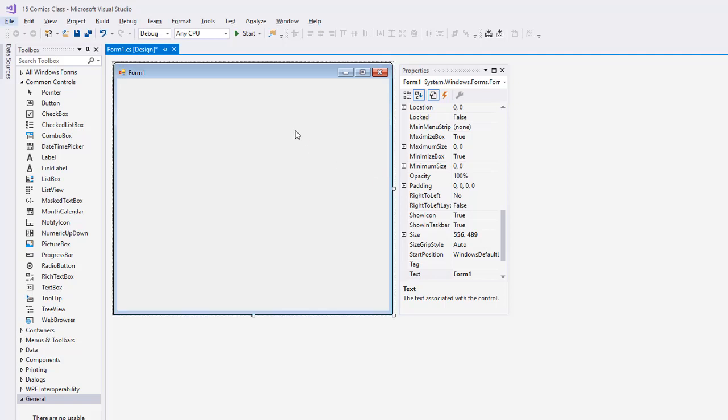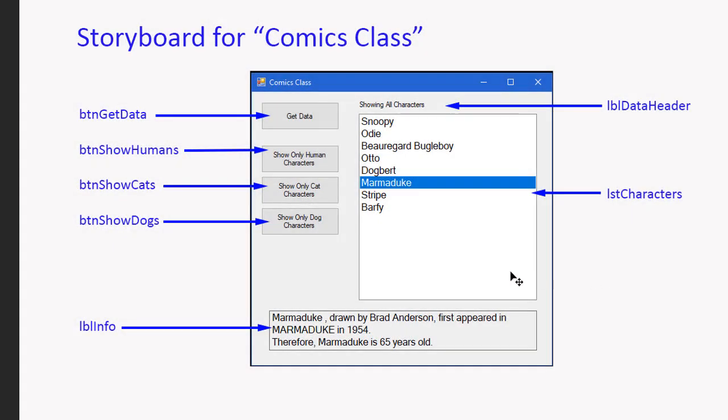Here's my form. By now you know how to create the interface using Windows Forms and the toolbox and the controls. I'm going to show you the storyboard, and then you can recreate this form. I'm not going to take the time to walk you through that because by now you've mastered that. So here's our storyboard. We have 4 buttons: btn get data, btn show humans, btn show cats, btn show dogs. On the humans, cats, and dogs buttons, I've set the enable property to false, so they're grayed out initially until we load the data. It's just a nice little feature to keep users from doing things they shouldn't be allowed to do until something else has happened.